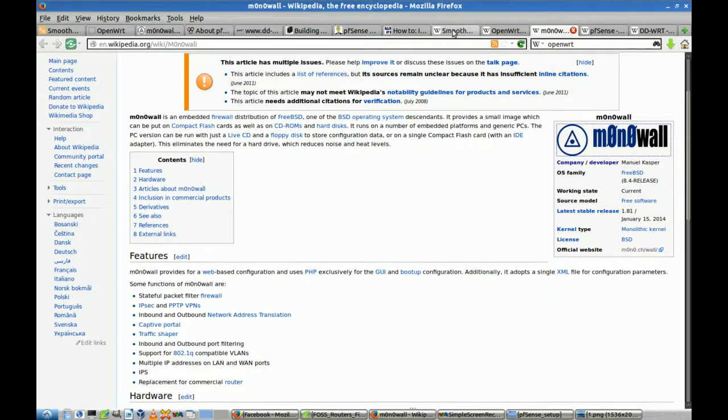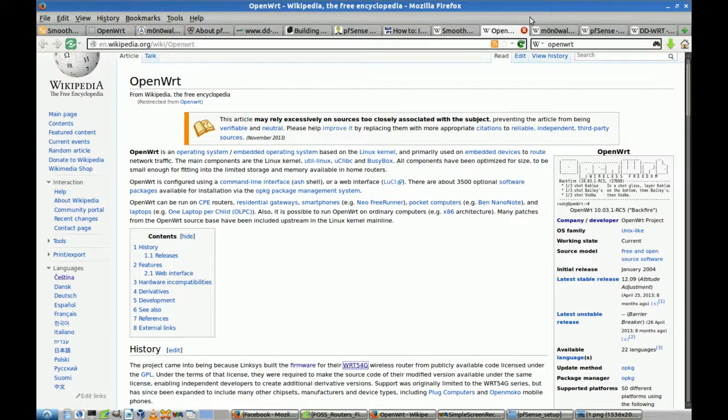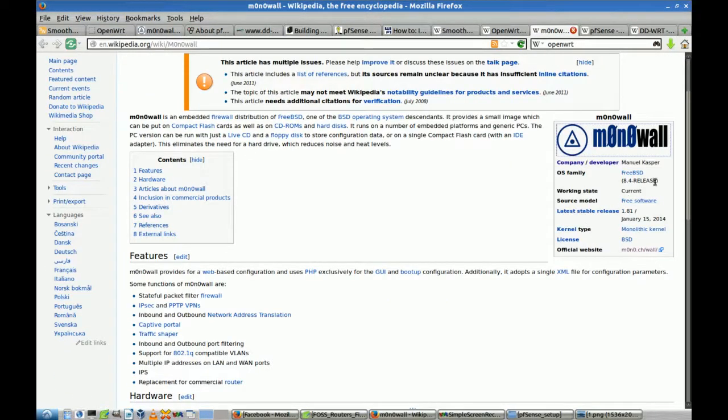Smoothwall and OpenWRT are based on Linux, GNU Linux. And then Moonwall came out, and they put it on FreeBSD. Well, BSD is the Berkeley Software Distribution, University of California, Berkeley, which had their say and their footprint and made their mark in the history of the open source movement by taking a port of Unix and making it a BSD version of Unix.